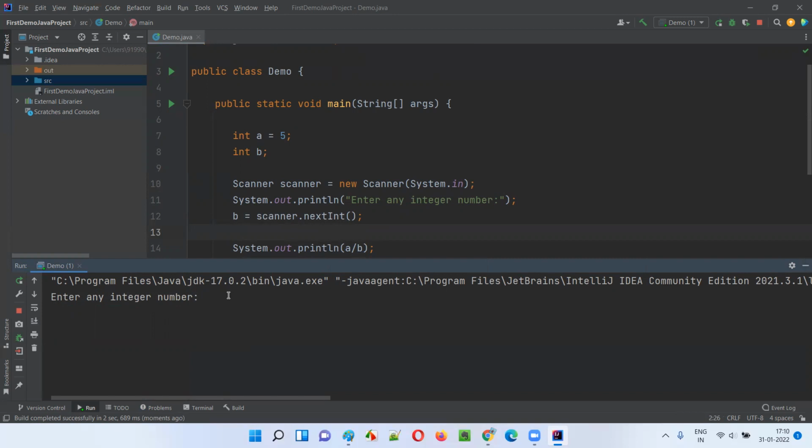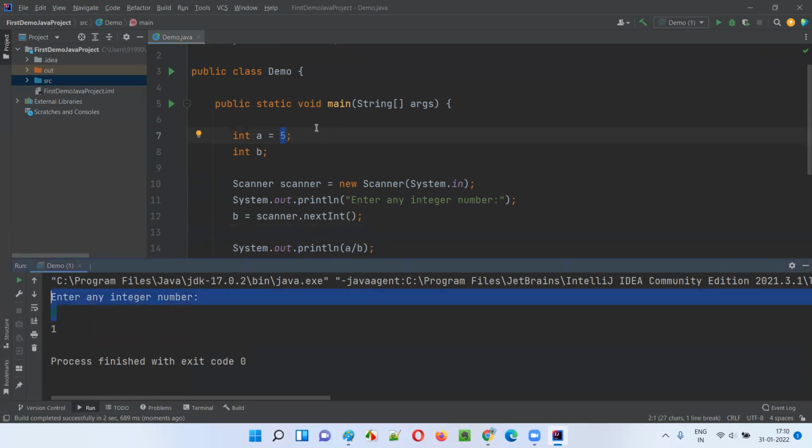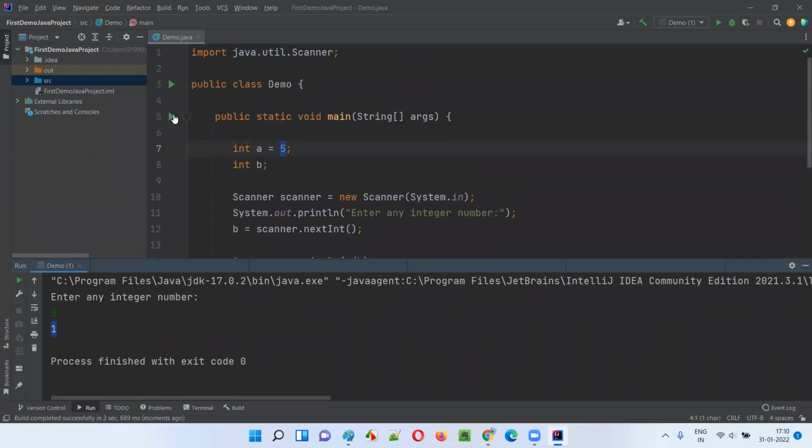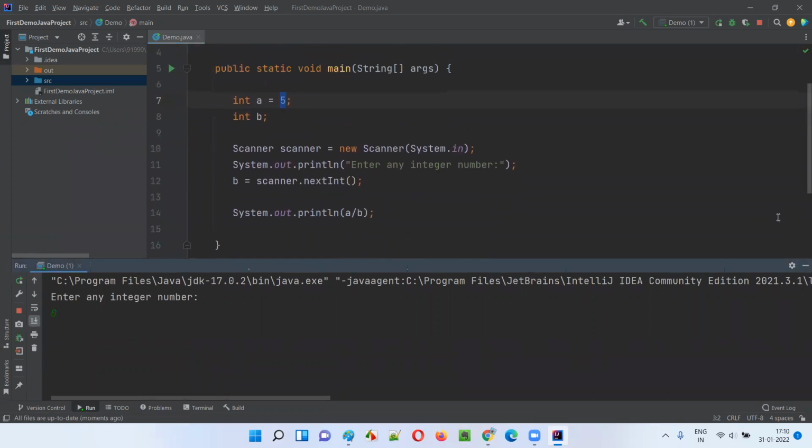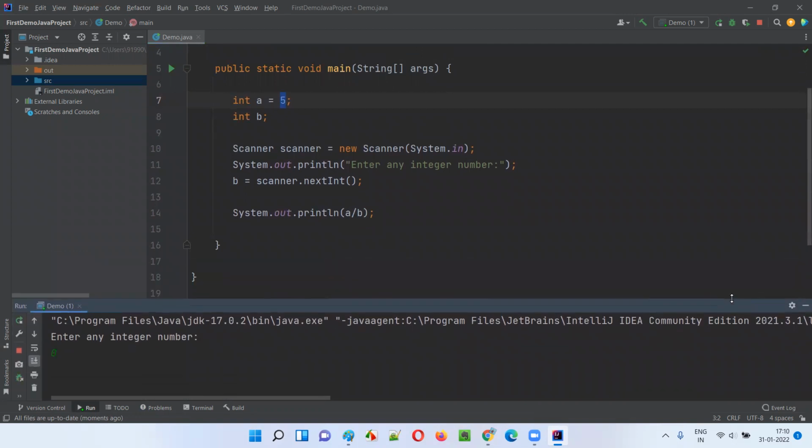By looking at this message, the user will try to enter a number, guys. For example, the user has entered a number like 3 and presses enter. How many times can 5 be divided by 3? Only one time, right? 3 ones are 3, 3 twos is not possible, so the result 1 got printed. But what if the user has entered 0 here? This is how problems happen in real time, guys. If the user enters 0 into b, then 5 divided by 0 will happen.